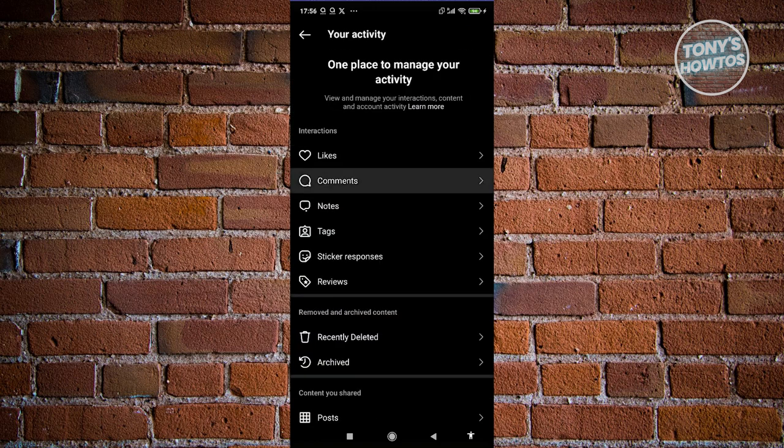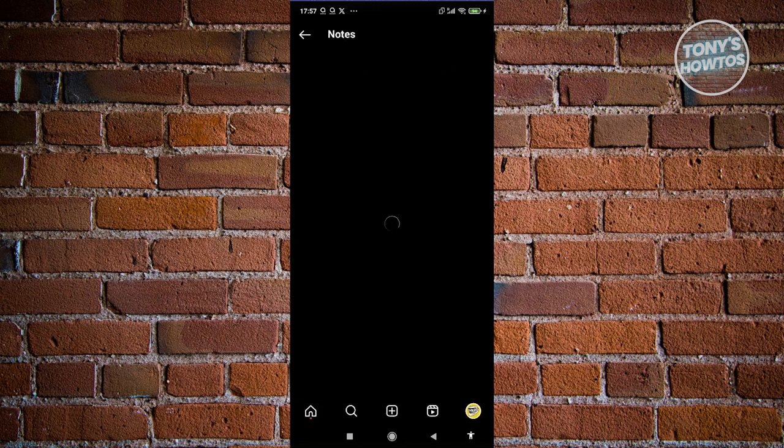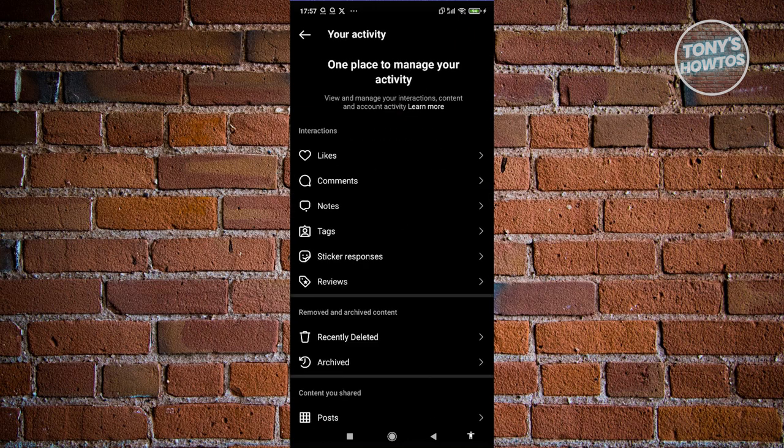Now, same thing, if you commented on that reel, you should be able to see it in here as well. And if you've added notes or previous ones, you can go ahead and view it in here. So in this case, currently, this is the only way for us to view our recently watched reels. Unfortunately, that is the only way.